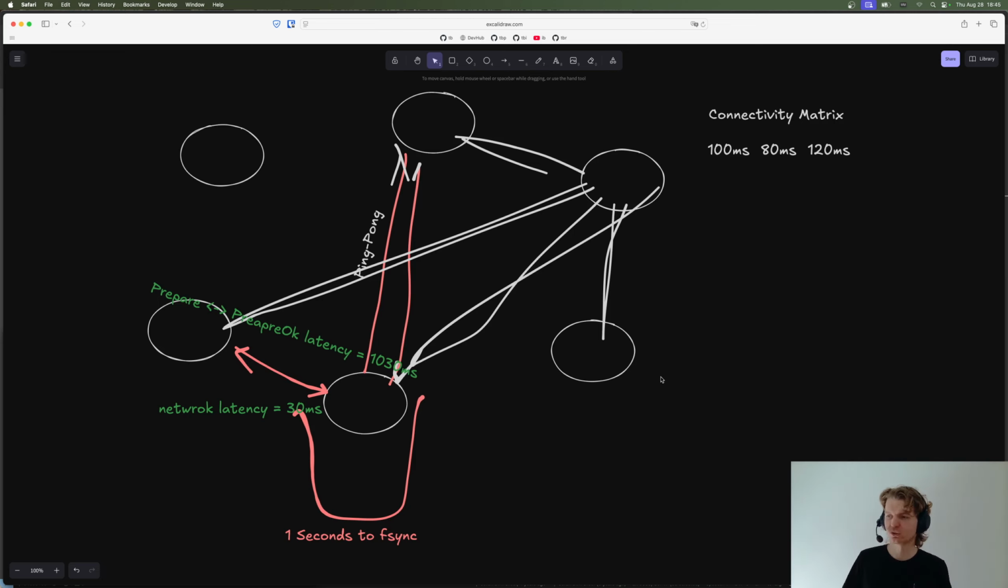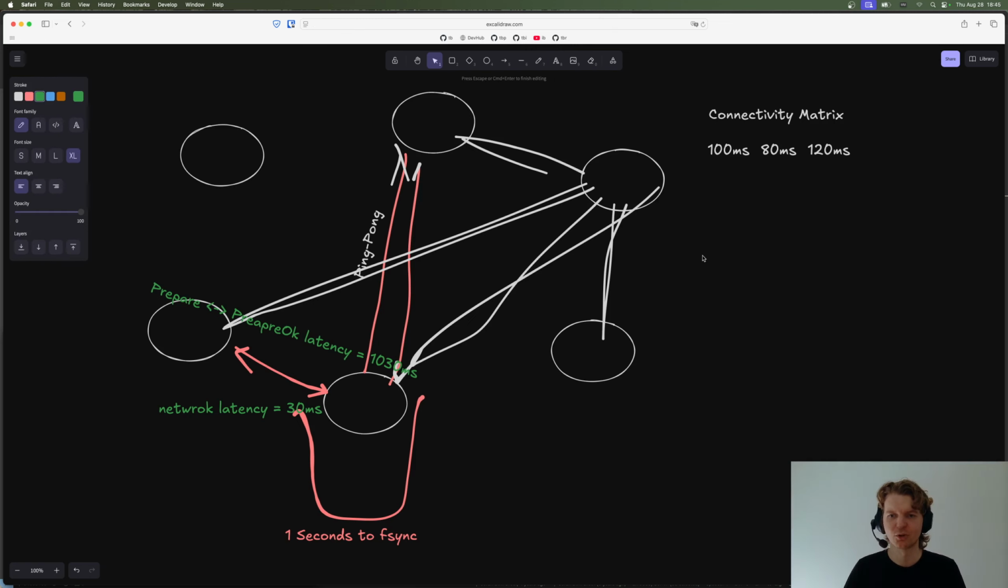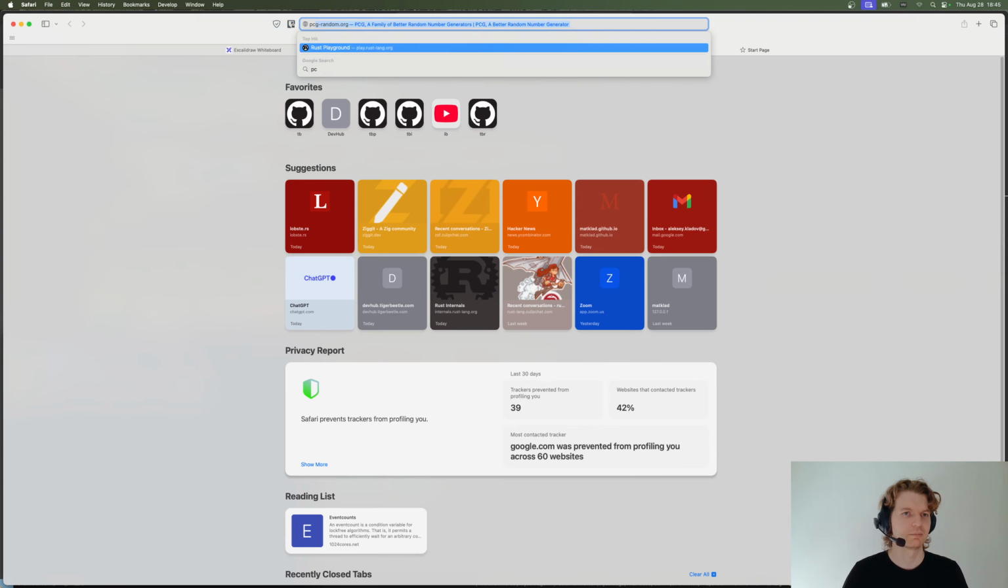We'll also add to our mix of ideas something that comes from the PCC paper. PCC stands for, let me see, congestion control.